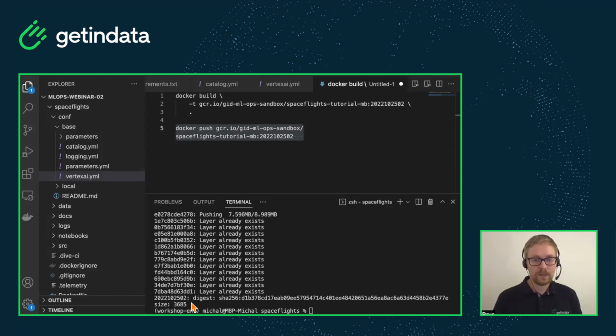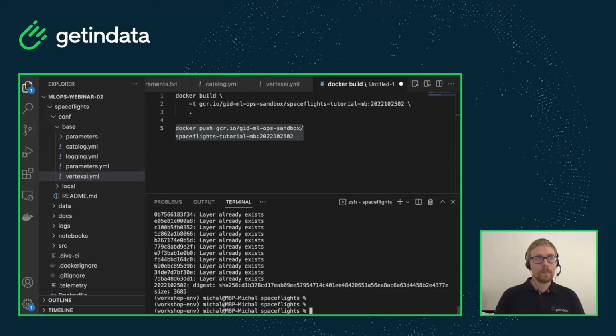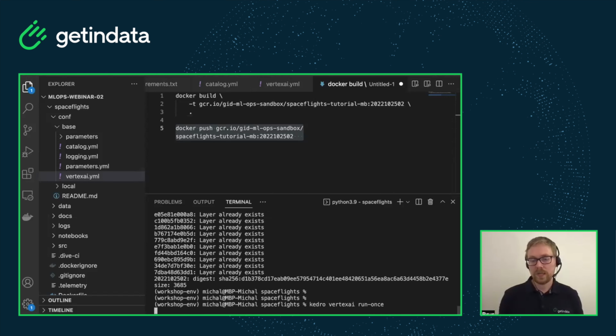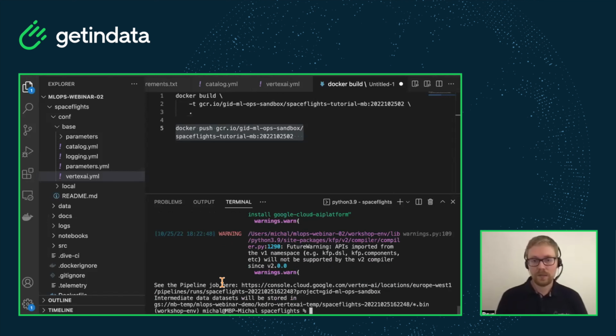And now there is a moment of truth. We've got the pipeline definition and the description in the YAML file, and we've got the Docker container ready, so we can schedule the pipeline for execution using the Kedro Vertex AI plugin. So the pipeline was just triggered for execution on Vertex AI. We've got a link to the interface.